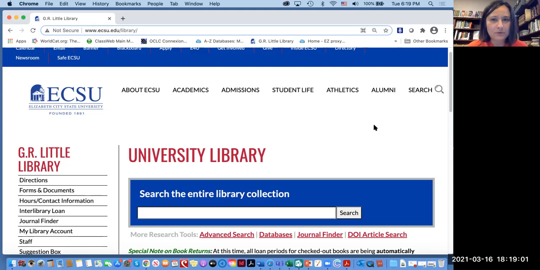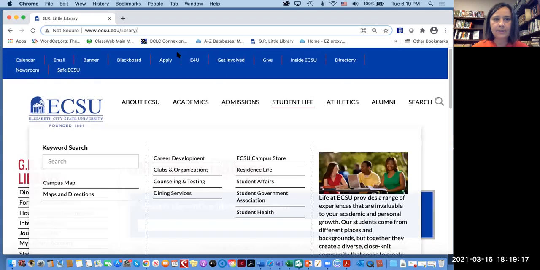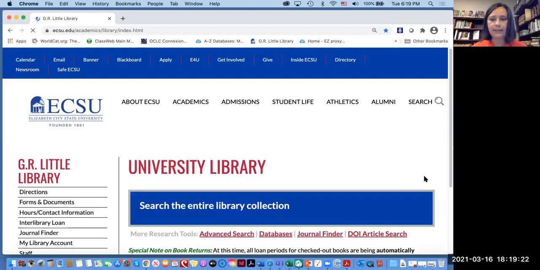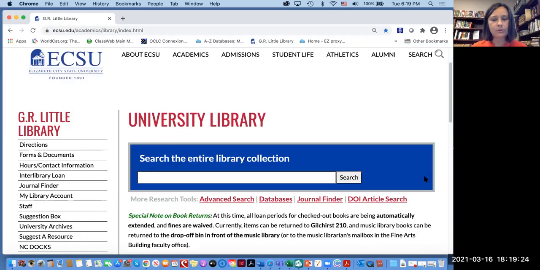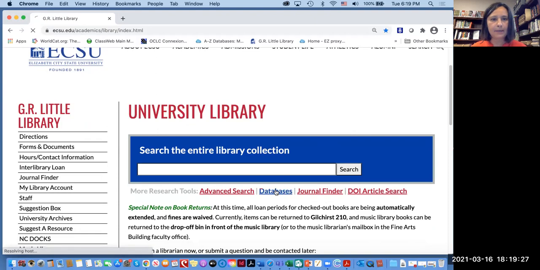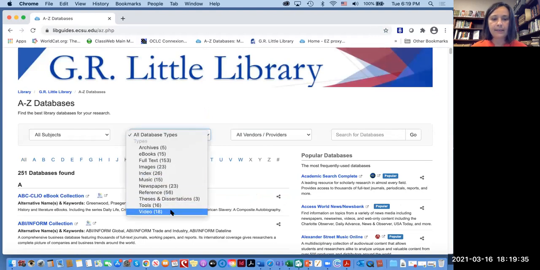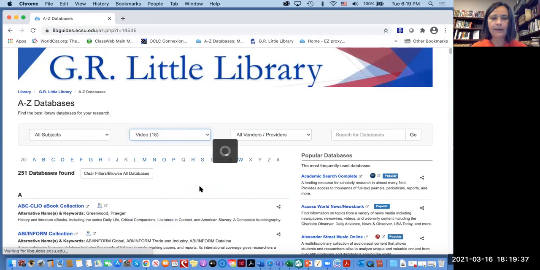Today I will briefly demonstrate how to access video streaming and physical DVDs using our library catalog and library databases. So first thing that you will do, going to ecsu.edu and under academics, when you click on library, you will get this page. Next thing you will do is going to databases, clicking on databases, and from the drop-down menu, limiting it with video. As you see, there are 18.